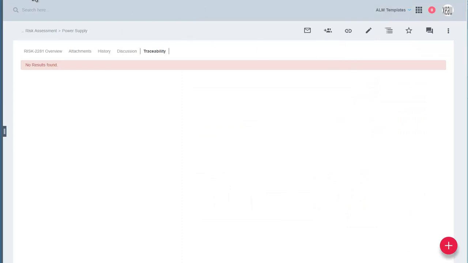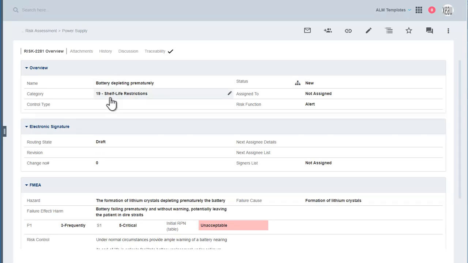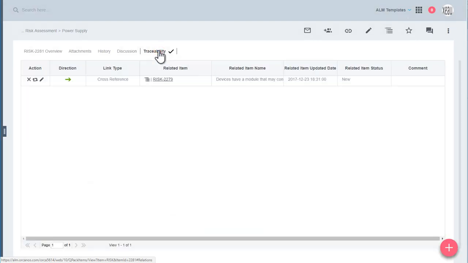We may need to refresh the screen to see the traceability. And now we are able to link risks with other risks. So our risk 2281, which is visible here, now has a tick here on traceability, indicating that there are some traces available for that risk. And the trace which is available is a trace to another risk.